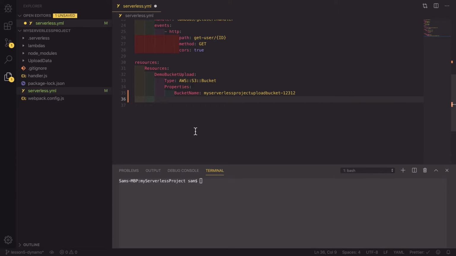We need to define the name of the resource. So I'm going to go with my DynamoDB table. And we need to set a type on this as we did with the bucket. So type of AWS::DynamoDB::Table.